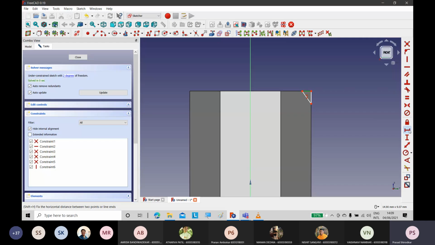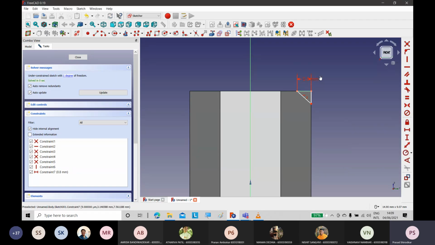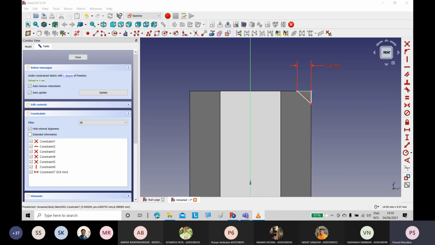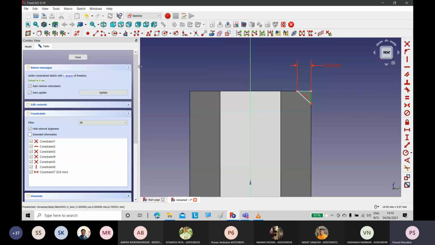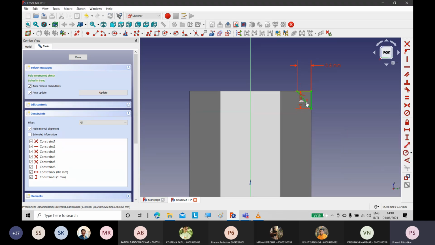Let's give this dimension. This is 0.8 mm. Just set this properly. And the vertical distance, we'll keep it as 1 mm. Just drag it out so that it is visible to us properly. And now you can see it says fully constructed.